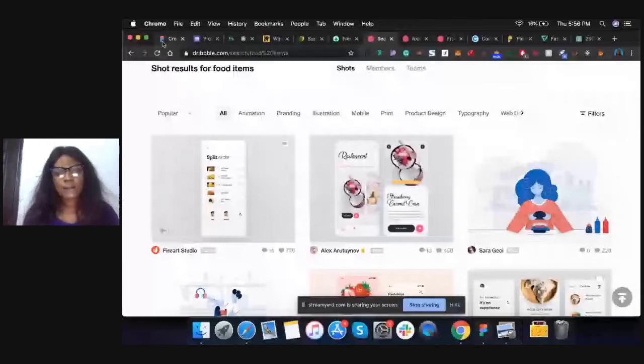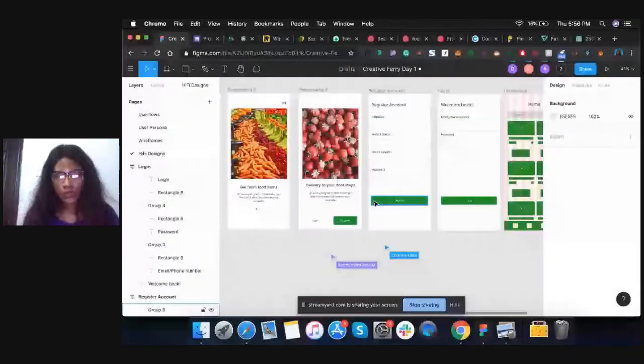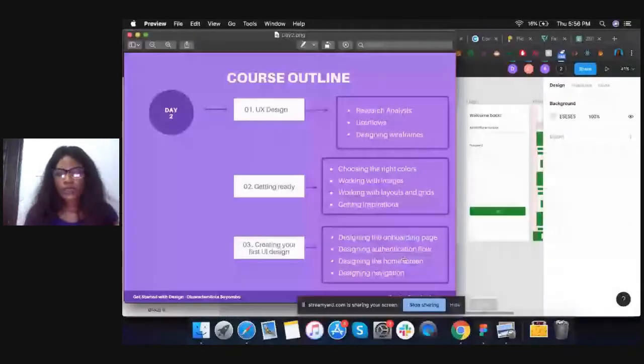Okay, let me still see what else. So designing the onboarding page, we've done that. Designing the authentication flow, we've done that. Designing the home screen, and designing the navigation, I think those are the two we have left. I can try to rush up on that now. At the same time, we can continue from that tomorrow.